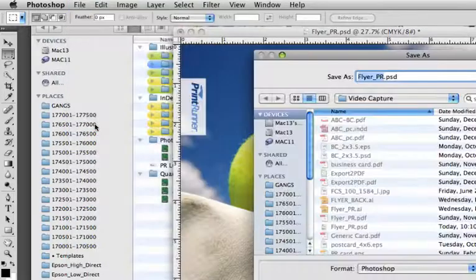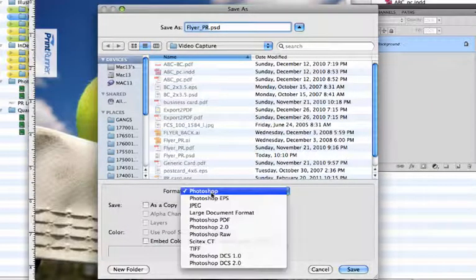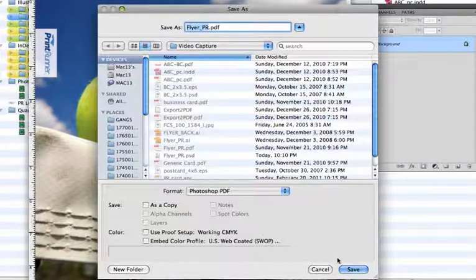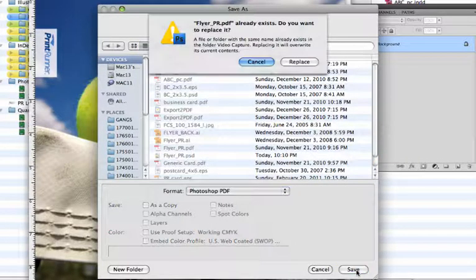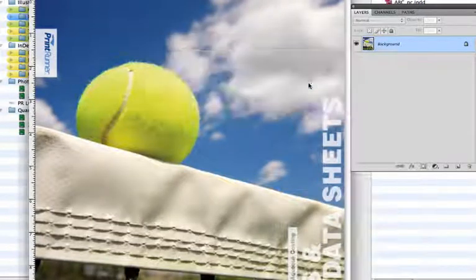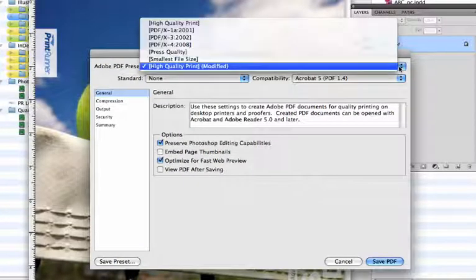In the Save As window, give your file a proper new name and choose a location that you remember. At the bottom of the window, choose Photoshop PDF for the format and make sure the Embed Color Profile is unchecked. Then click the Save button. Click OK on the next prompt if you want to override the Save As settings. This will launch the Save Adobe PDF dialog box.